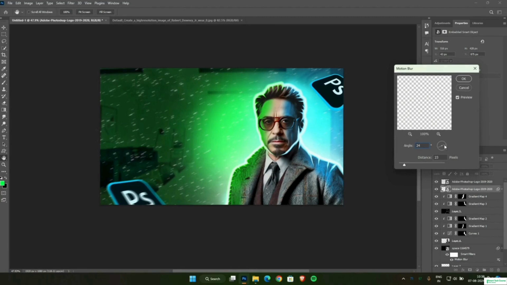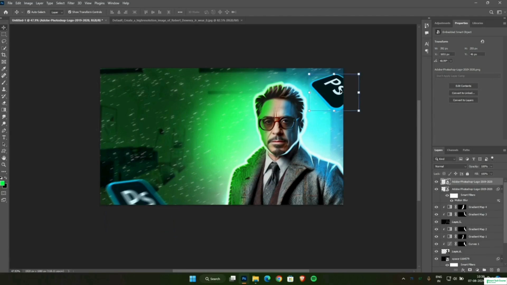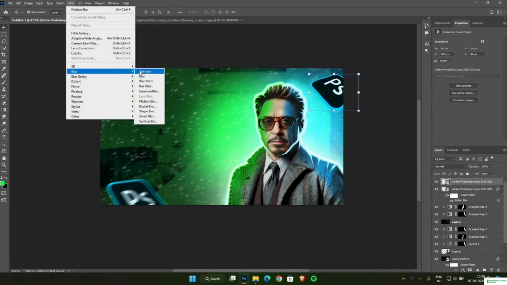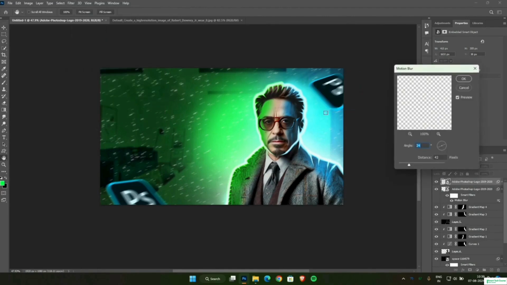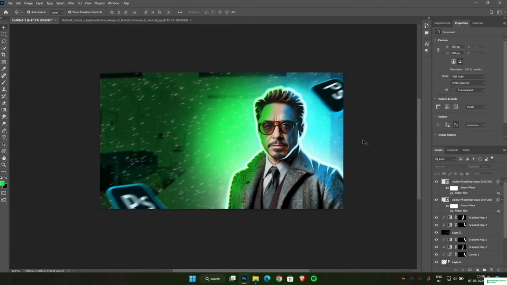From here, select the blur angle and adjust the blur distance. Finally, click on OK. Similarly, we will click on the other logo, apply motion blur and adjust the angle and distance. And we will click OK. Now you can see that both logos have a motion effect and it looks quite good now.